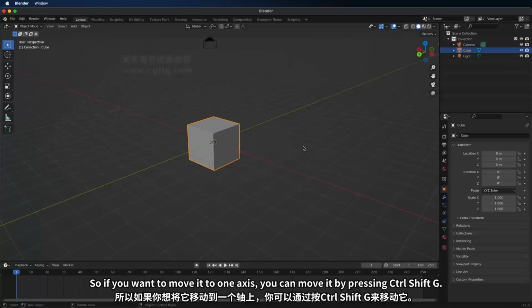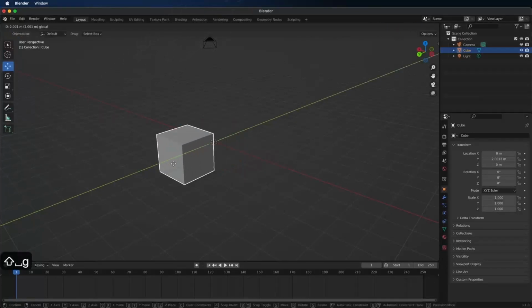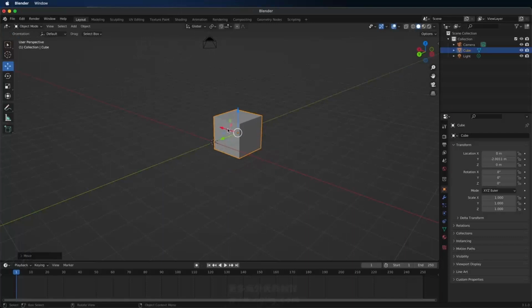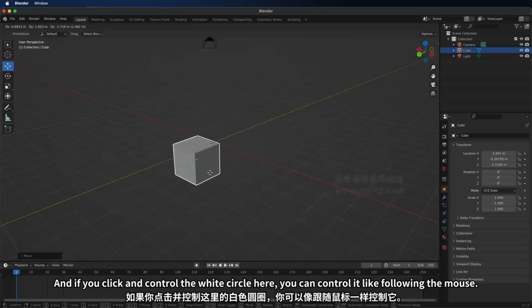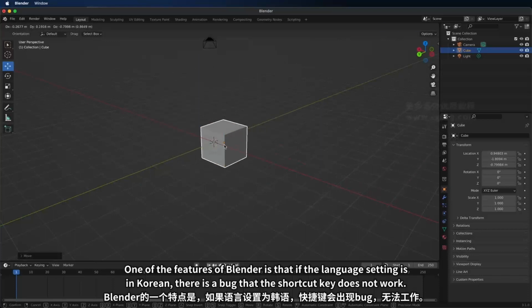So if you want to move it concisely, press Ctrl Shift G. You can move like this. And if you click this white circle and control it, you can control it just like following the mouse earlier.